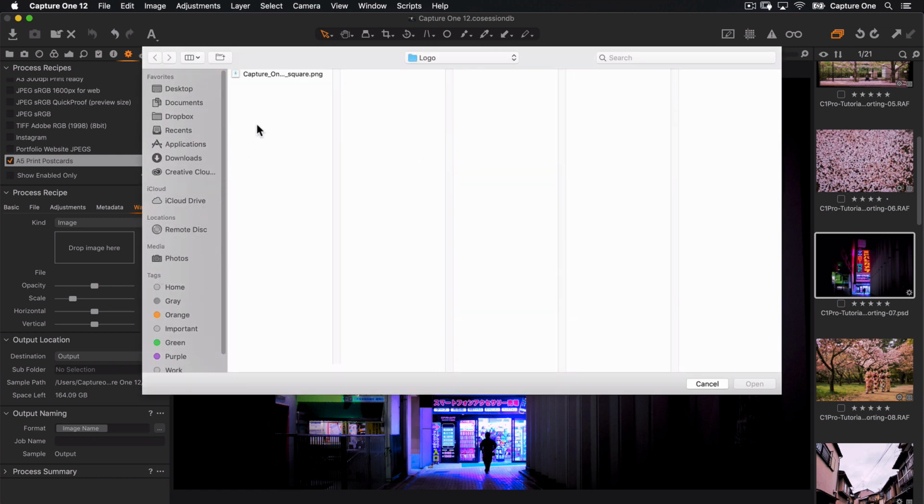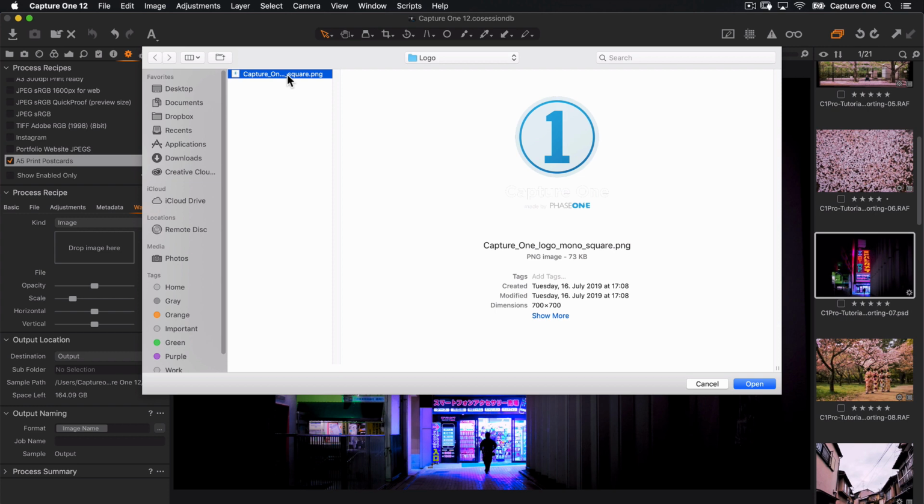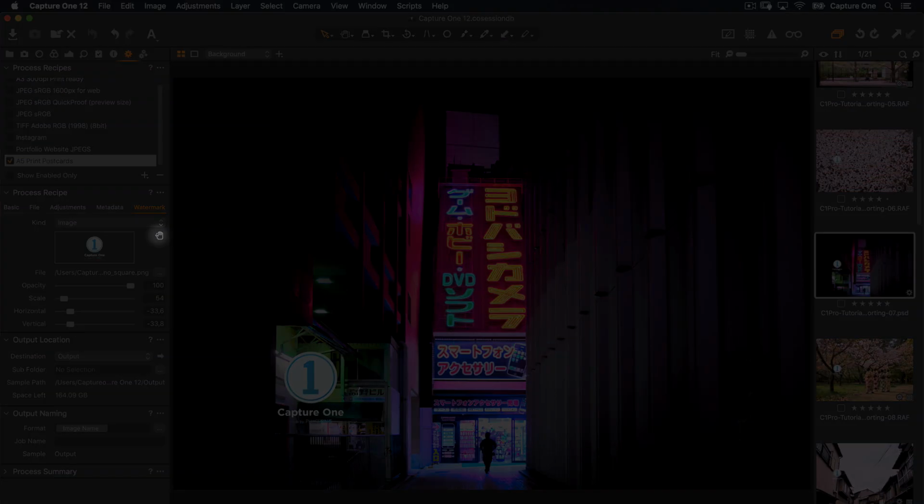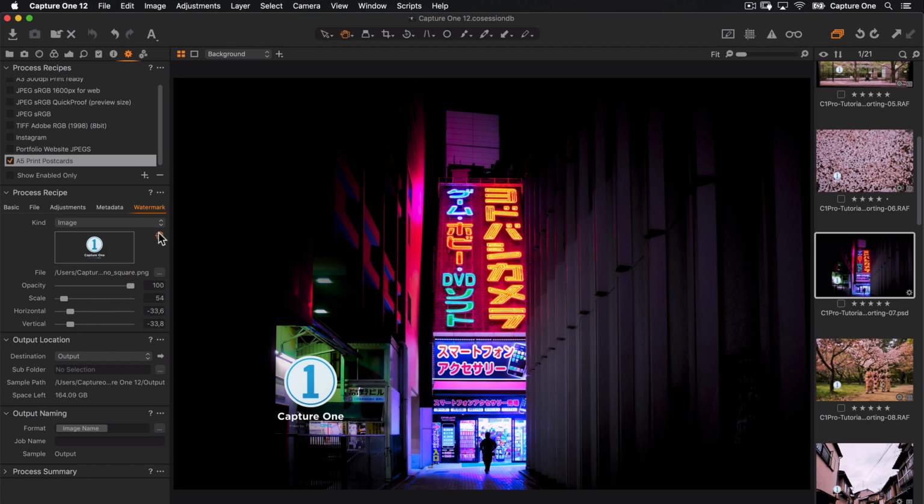Here is my logo with a transparent background. I'll press Enter to add this, and now we can use the sliders to change the design. I can change the opacity, or the scale, and I can either change the position with these sliders or with the watermark hand cursor tool here. So let's move this more in the corner. Okay, somewhere around there. And now my process recipe is ready.